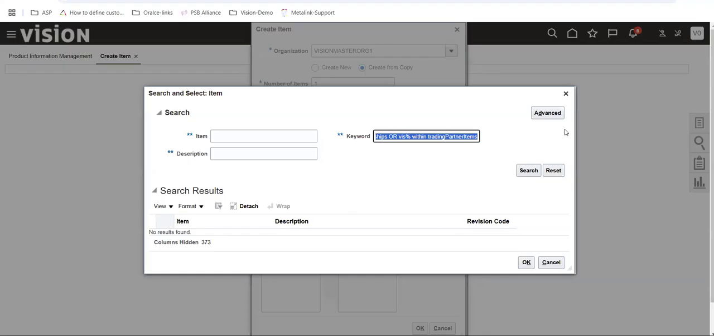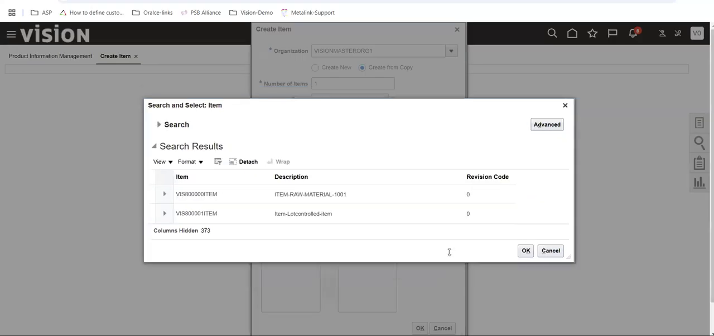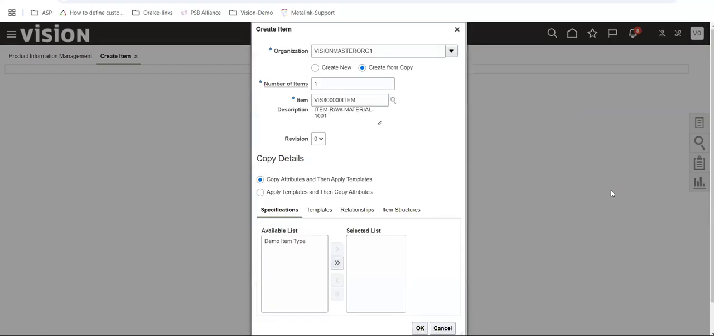Okay, in your description, we're not aware. We give this VAS. So I'll take a lot control and okay, I'll take raw material. Raw material. And how many you want to create? Number of items.